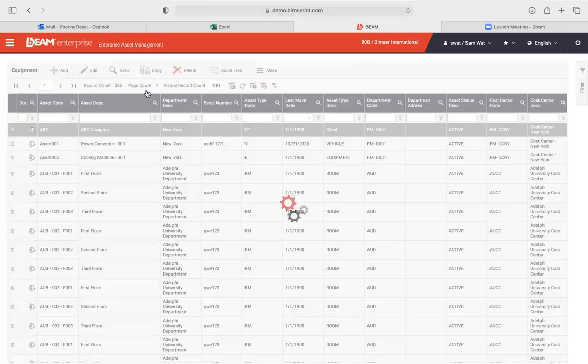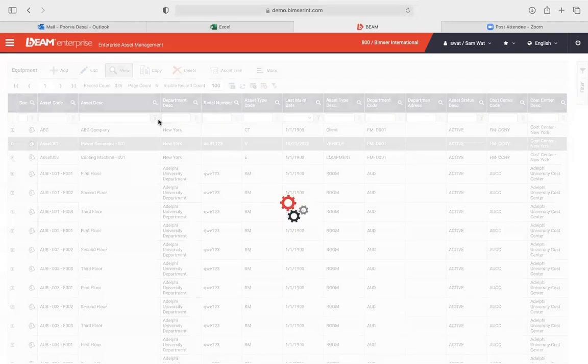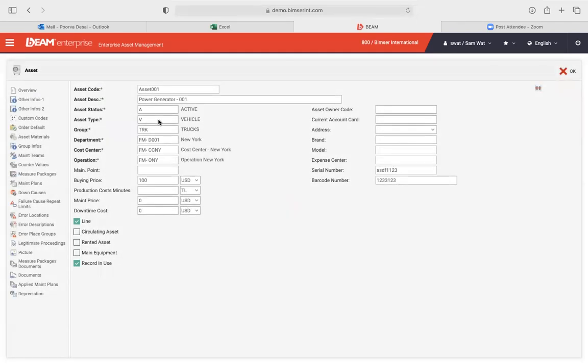So here is where you can manage information for all of your assets. For example, here we have the department description, as well as serial number, the type, as well as the last maintenance date, as well as the asset type description. So let's say we want to view one of the assets. So as you can see here, we have all the information; the fields with stars are required information.